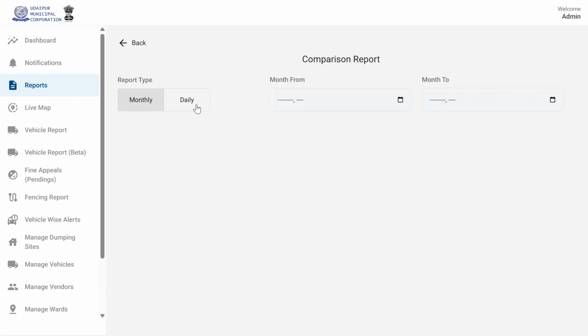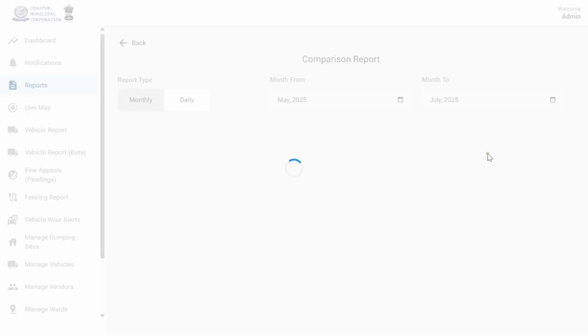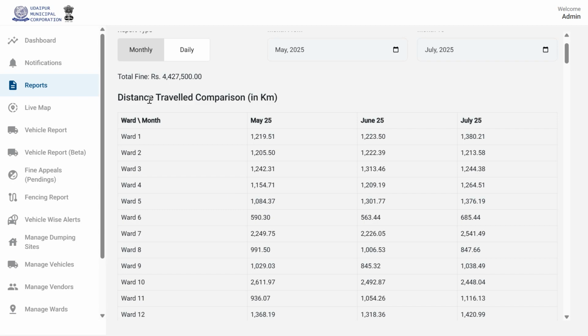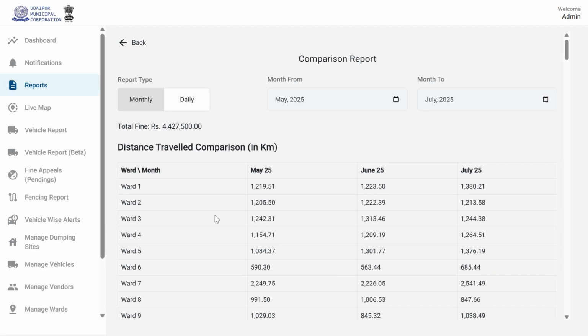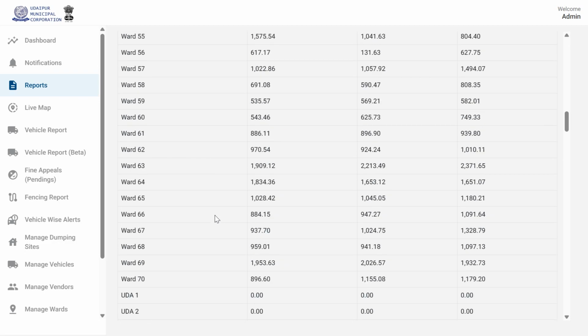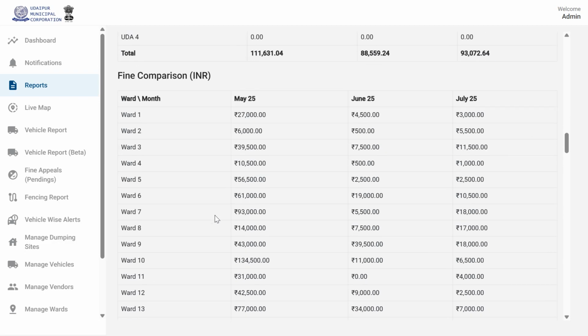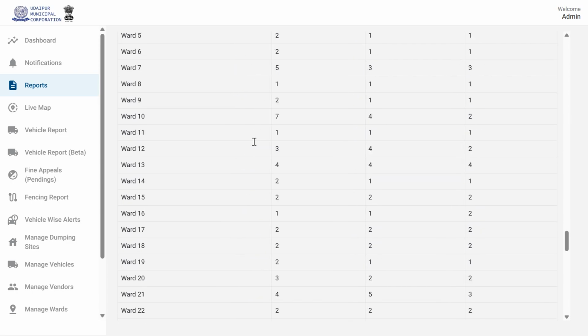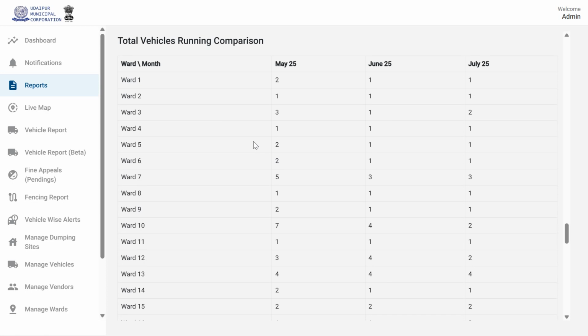We have comparison reports. For example, if I need to compare month by month from May to July, what is the comparison? This is the comparison between distance traveled, and the total number of fines is also shown here. So this is Ward 1, how much the vehicles travel. We can move this to a daily basis, day-to-day level as well. This is the fine comparison, how much fine is applicable in Ward 1, and the total vehicle running comparison.